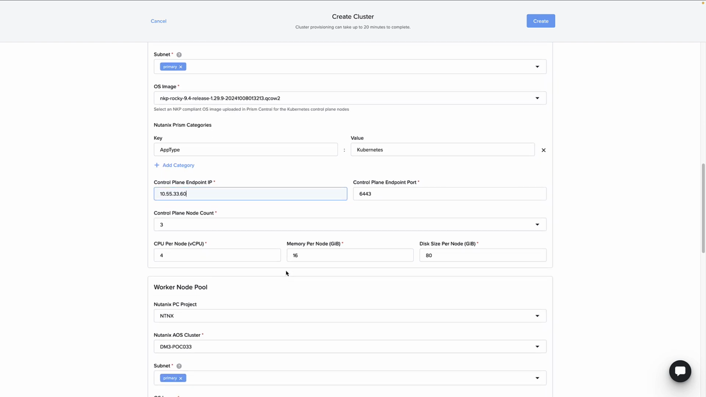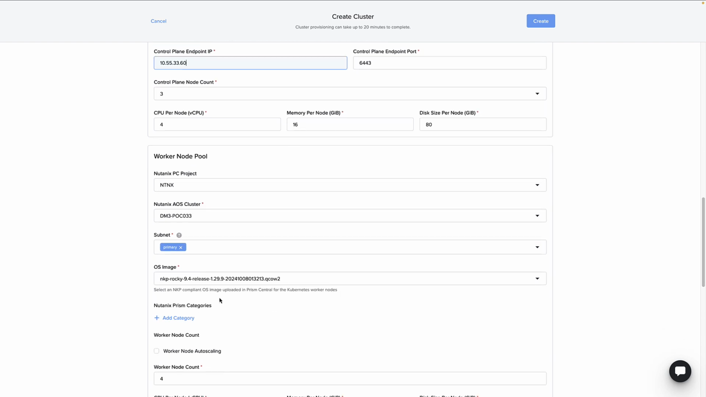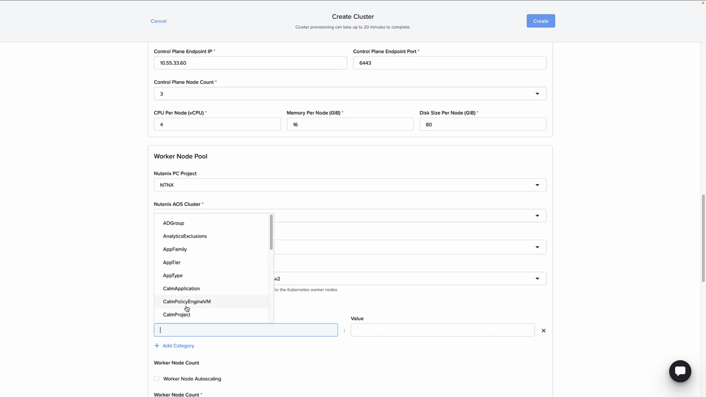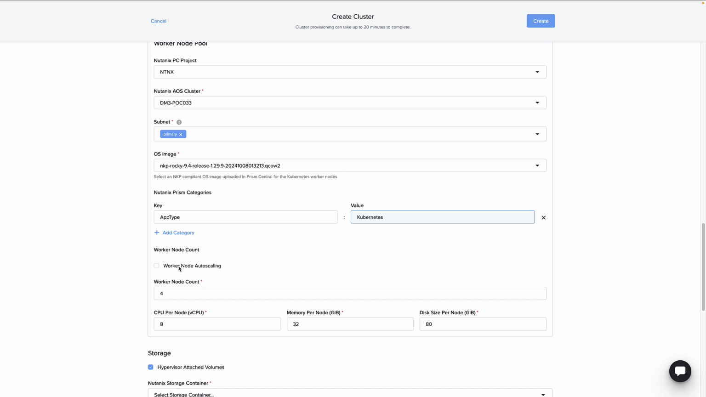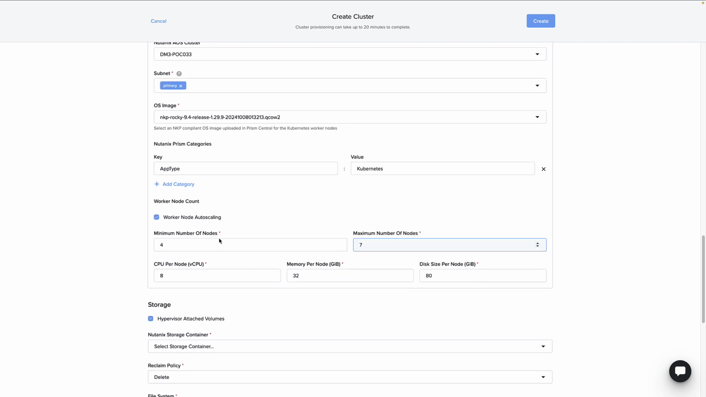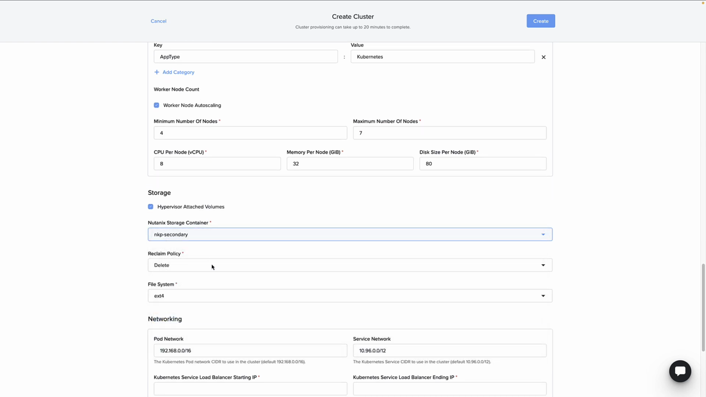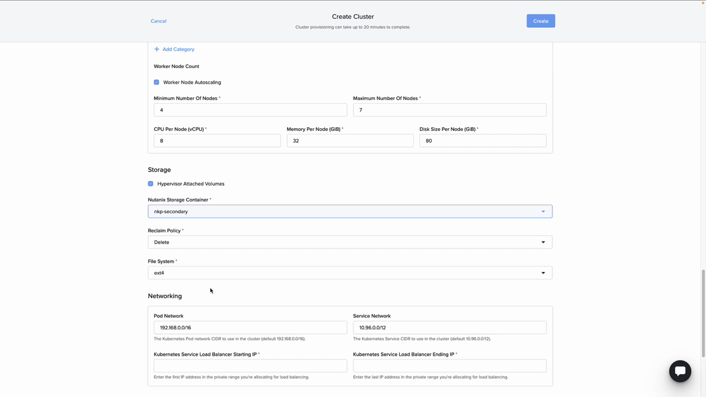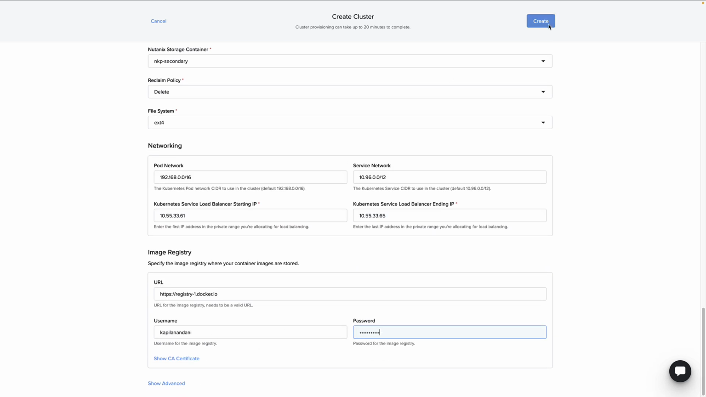For production environments, you can deploy highly available control planes with three or five nodes. Worker nodes are where you run your applications, and inherit most of the configuration values from the control plane section. If you've got applications with unpredictable demands, just check the auto scaling box and NKP handles the rest like a boss. When deploying NKP clusters on Nutanix provider, we get persistent storage out of the box. You can specify your image registry details where NKP will pull the container images from, and that's it.